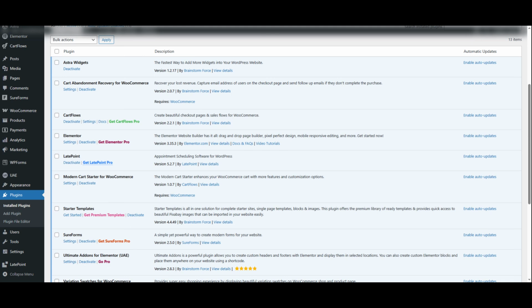Once both plugins are installed and activated, go back to Appearance and click on Starter Templates. Inside the Starter Templates library, make sure Elementor is selected as your page builder. Then use the search bar and type in Salon. You'll see multiple beauty salon, spa, and barbershop templates appear. Choose a design that fits your brand and business style. Click on the template, then start the setup process.